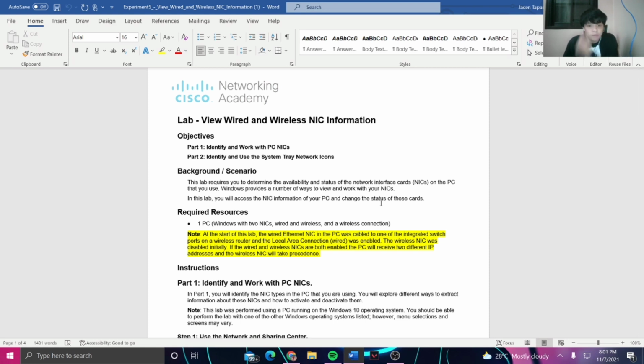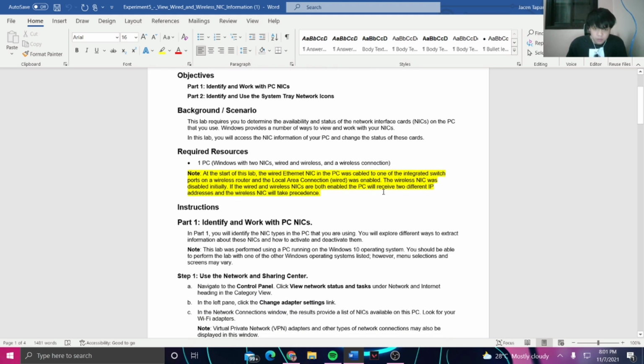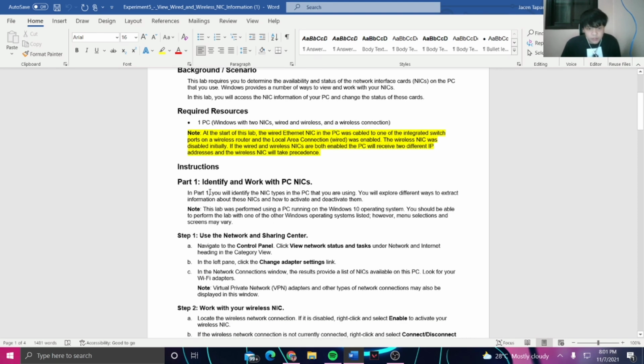Windows provides a number of ways to view and work with your NICs. In this lab, you will access the NIC information of your PC and change the status of these cards. So required resources, 1 PC, Windows with 2 NICs, wired and wireless, and a wireless connection. So instructions, part 1, identify and work with PC NICs. In part 1, you will identify the NIC types in the PC that you are using. You will explore different ways to extract information about these NICs and how to activate and deactivate them.